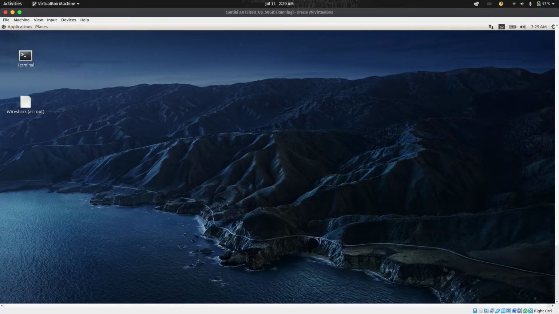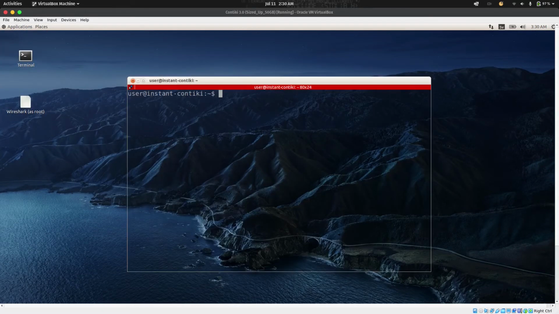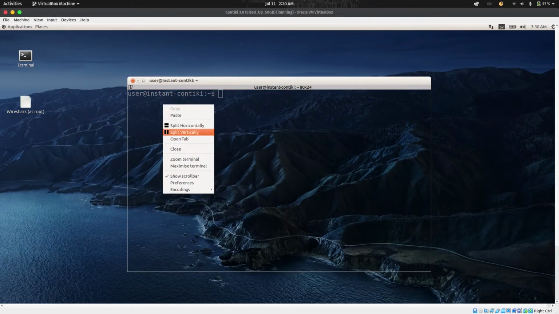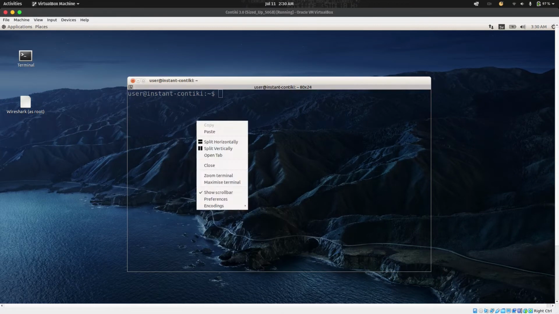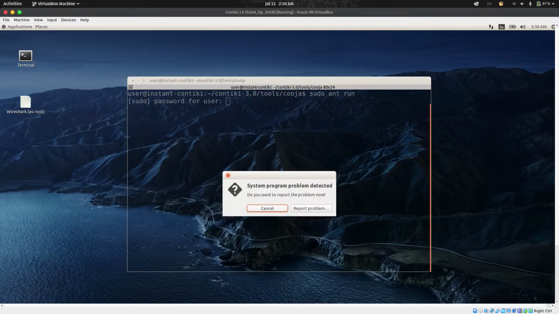Let me close this. Okay, so now I'm going to launch my terminal. I have a terminal, Terminator. So I can zoom it a little. Zoom terminal. Alright, so now I'm going to navigate to the Contiki directory, cd Contiki 3.0, and then Contiki tools, Kuja simulator. Then let me clear the screen. Then I need to launch the Kuja by entering this command, sudo ant run, and then I'm going to enter my password.